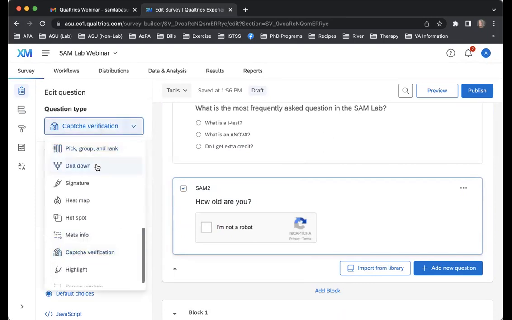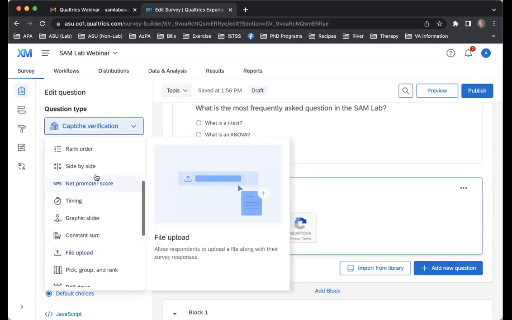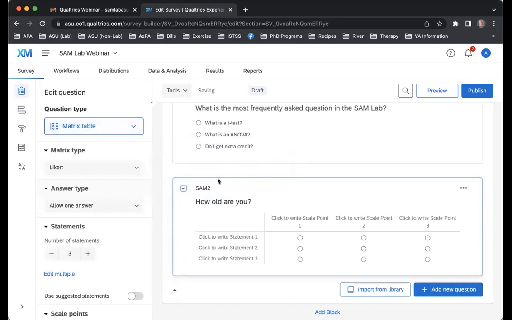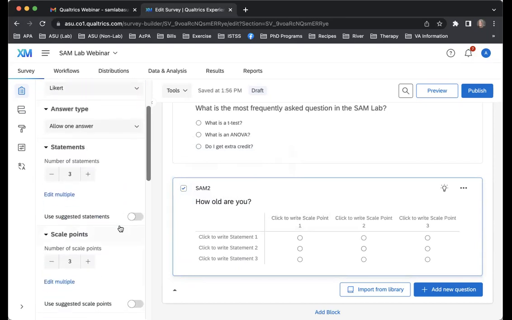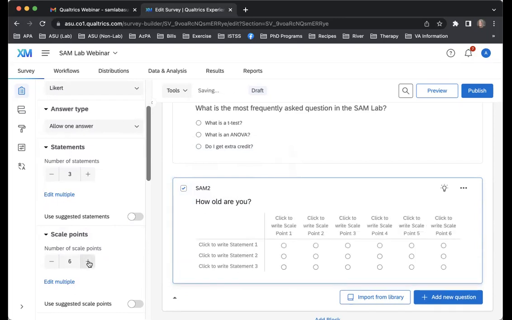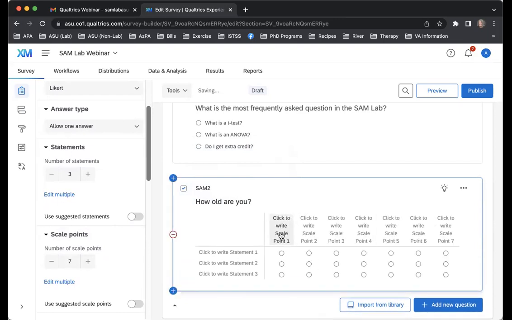What else? Then we have a matrix table, which are very useful for Likert type scales. So for the number of scale points, you might know that Likert type or Likert scales are 7. So you can write, neutral, none, or all of it, or whatever you want your scale to be. And then you write your statements down here so they can click as it fits to whatever they're doing, the participants, I mean.